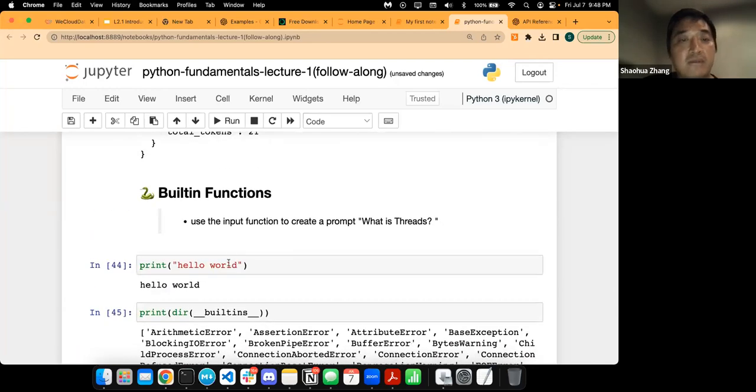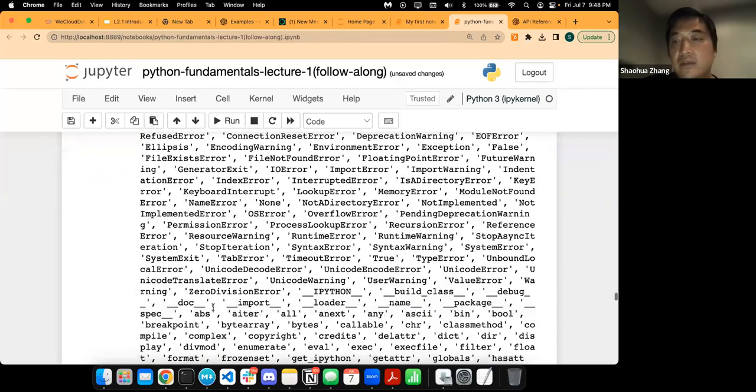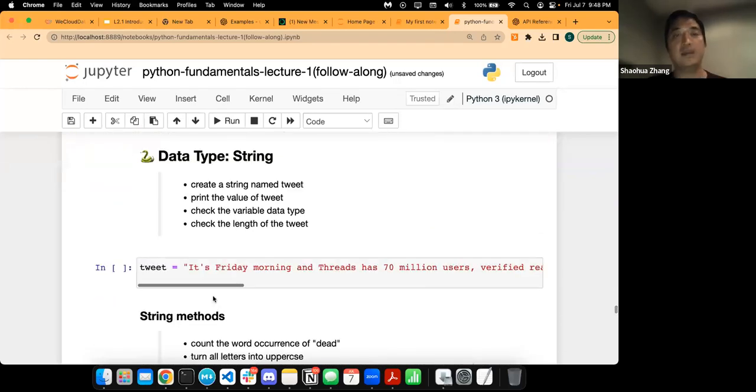Okay, so that's the built-in functions. In case you see a word in green color, that means it's a built-in function or attribute. All right. We're mainly manipulating text today.